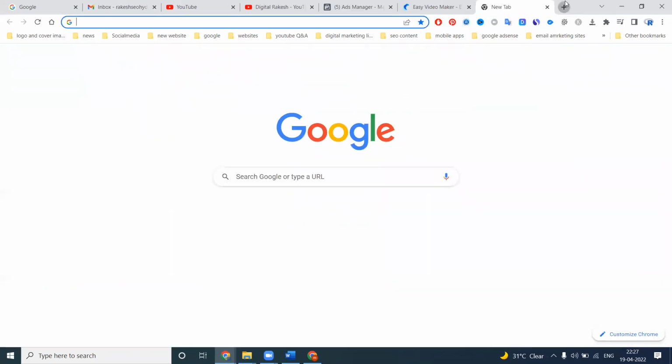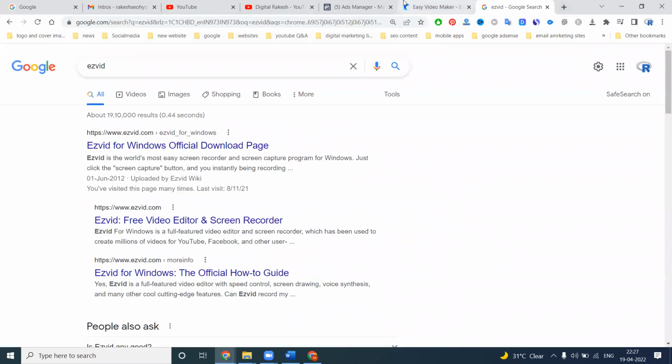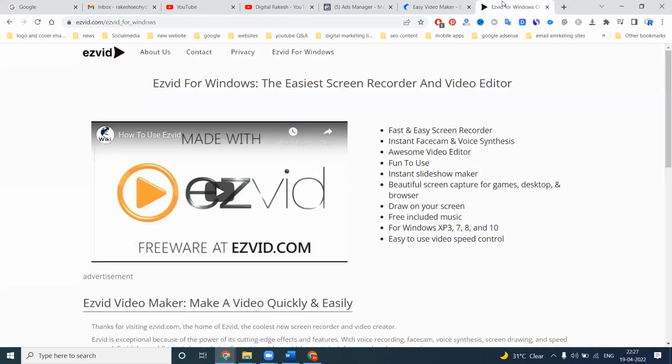Okay. Next will be EZWidth. Easy Video Maker and EZWidth, what are the differences? With Easy Video Maker, along with your own voice, you can add another voice also. But with EZWidth, we can't listen to the original voice. What we add is the music, which will be shown to the particular customer.